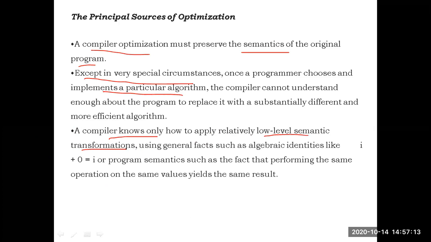that a compiler knows only how to apply relatively low level semantic transformations. That means it will know only how to transform the smaller statements. For example, if there is a statement I plus 0 is equal to I, the compiler can understand this statement is not required, so it will eliminate I plus 0 is equal to I. Like that, it knows how to modify the low level statements, the small statements. It doesn't know how to modify or replace the entire algorithm.